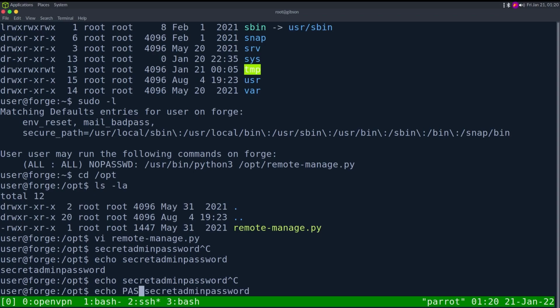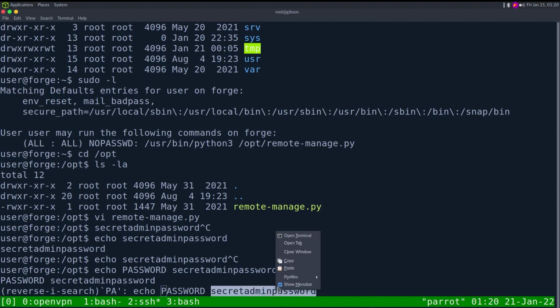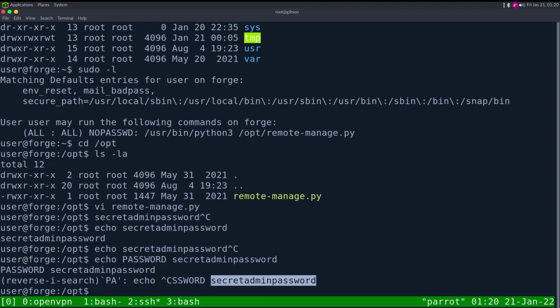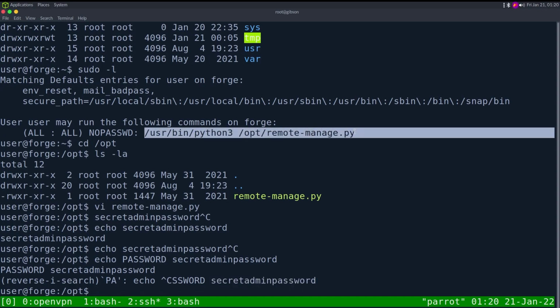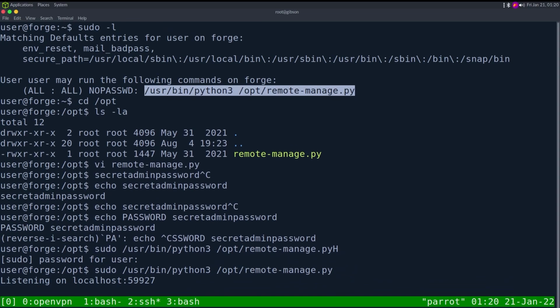I could even do password in caps, and then if I ever want to type it, I just Control R and start typing password in caps, and I could quickly copy and paste this. So let's do the sudo command to run this, see what happens. So sudo paste, I fat fingered the H. It's listening on localhost 59927.